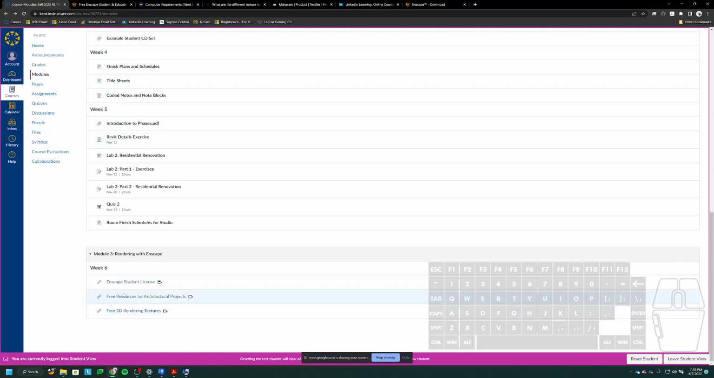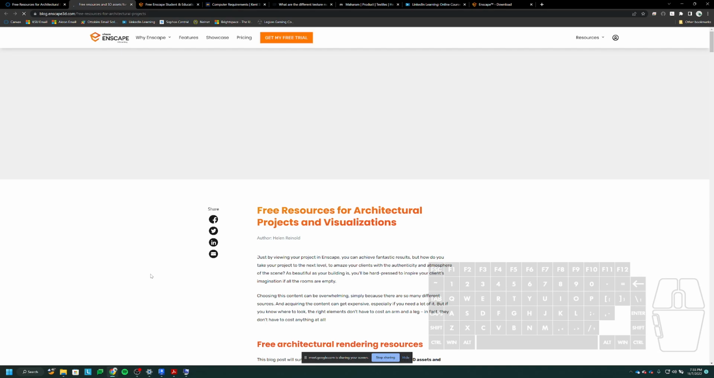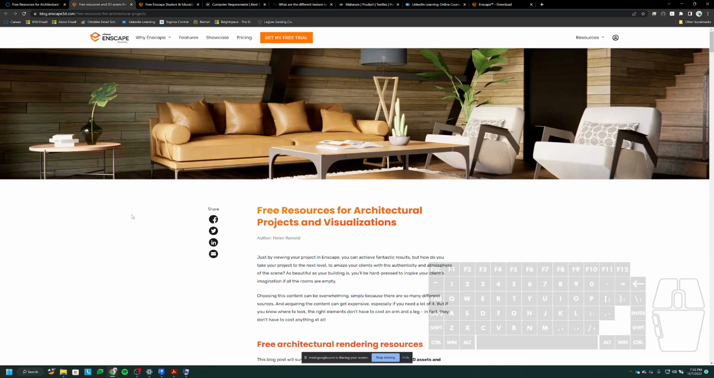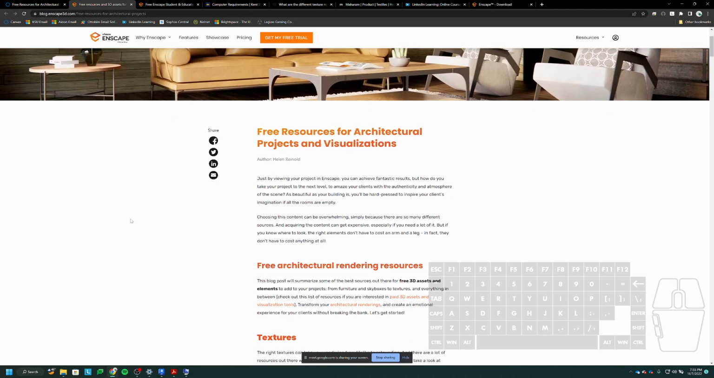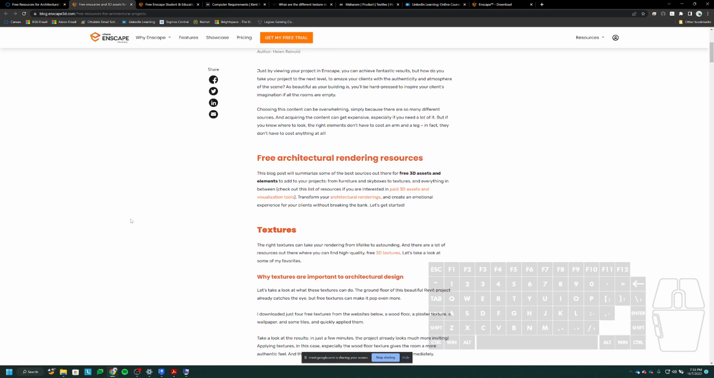So then we're going to talk about some of these resources that they have. The first one is going to be talking about resources for architectural projects. And they have all kinds of great stuff on their site too. So if you go through this article, this is going to give you a really good breakdown sampling of all the areas of 3D rendering that you need to take into account for using Enscape.